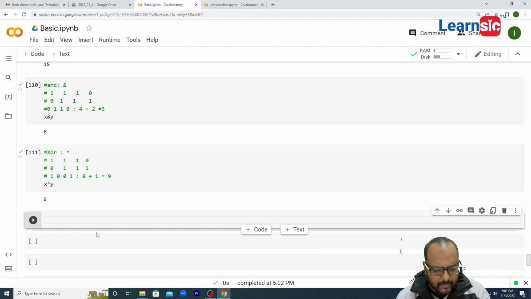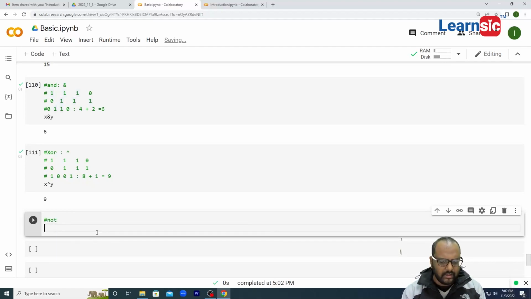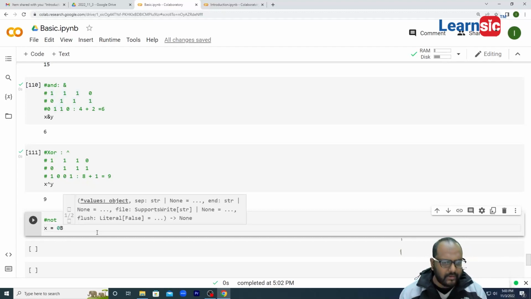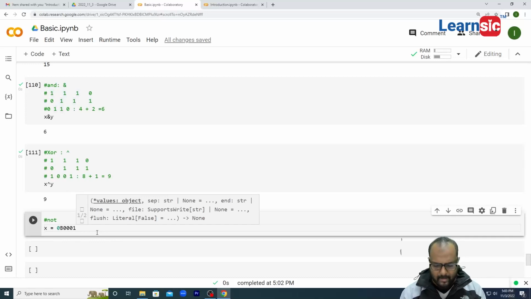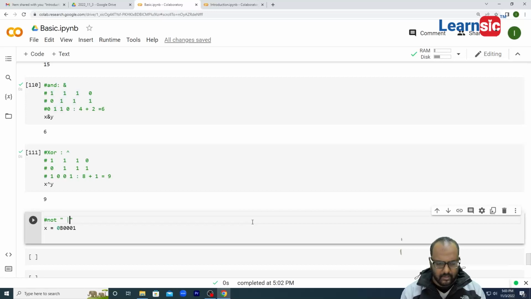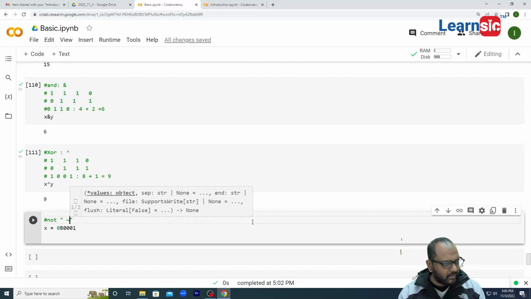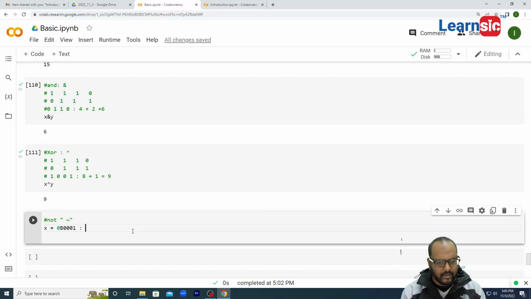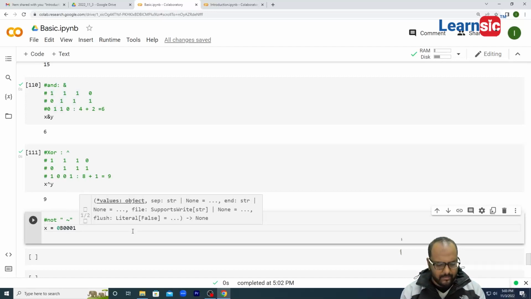So after AND, OR and XOR, we have NOT as a binary operator, but NOT is a little bit tricky. So let's start with x in binary, 0, 0, 0, 1. The symbol for NOT is the tilde. That is the sign. So what will be NOT of this? What is the binary equivalent of this value? It is 1.